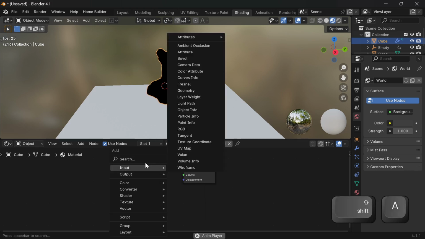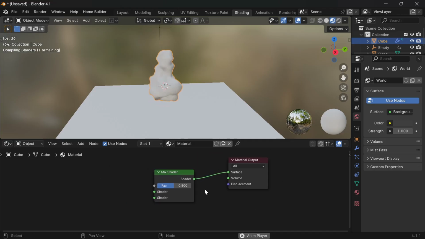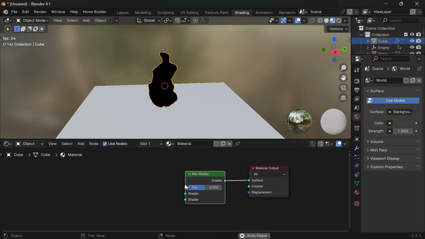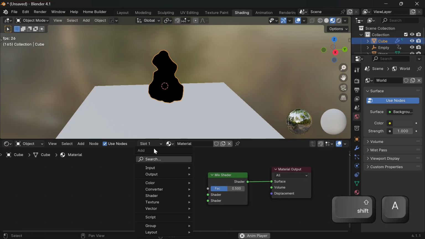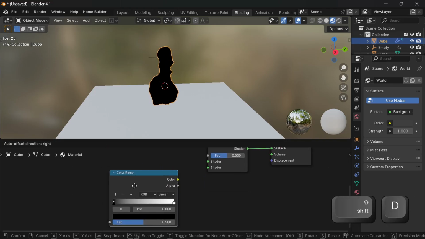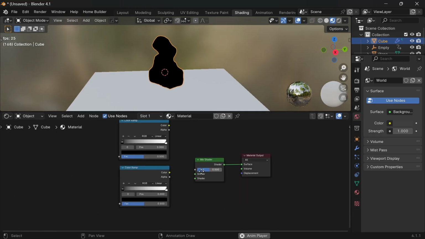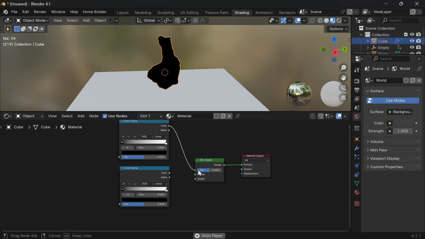Not a mix color, a mix shader node. And go ahead and plug the surface into surface. We can go ahead and add in a color ramp and Shift D to copy that color ramp. I'm gonna make a little more room here just so you guys can see. The top color ramp is gonna go into the factor. The bottom color ramp is gonna go into the bottom shader here.